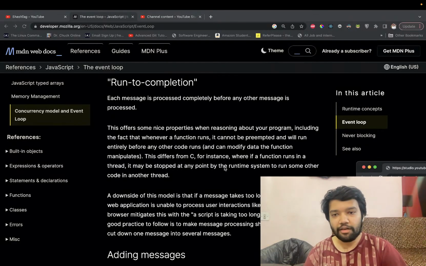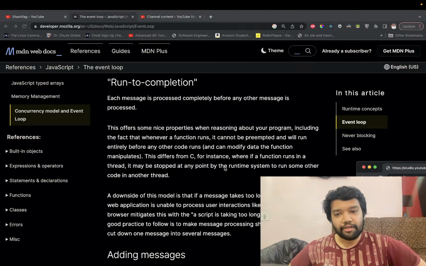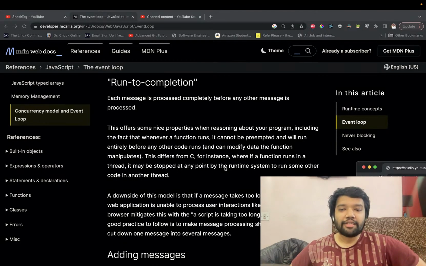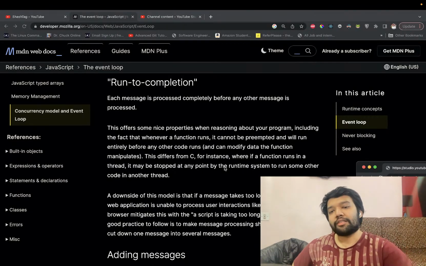Process. This offers some nice properties when reasoning about your program, including the fact that whenever a function runs, it cannot be preempted and will run entirely before any other code runs, and can modify data the function manipulates. This differs from C, for instance, where if a function runs in a thread, it may be stopped at some point by the runtime system to run some other code in another thread.